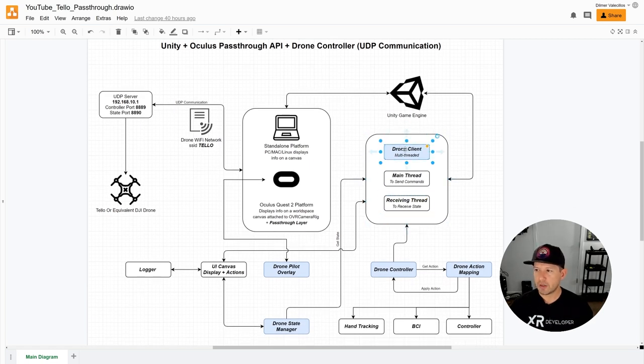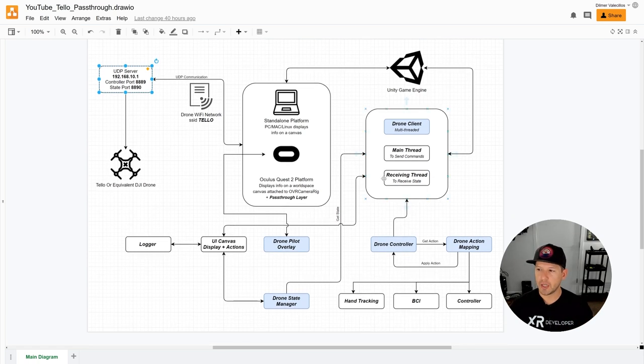So we're going to have a drone client that is multi-threaded. The commands that we're going to be sending are going to be running on the main thread. And then we're also going to have a receive thread that is going to be listening to the state port on 8890. And once we get that information, it's going to get processed by the receiving thread. And therefore, we're going to be able to update some of the information on the canvas, which uses a logger that I currently have.